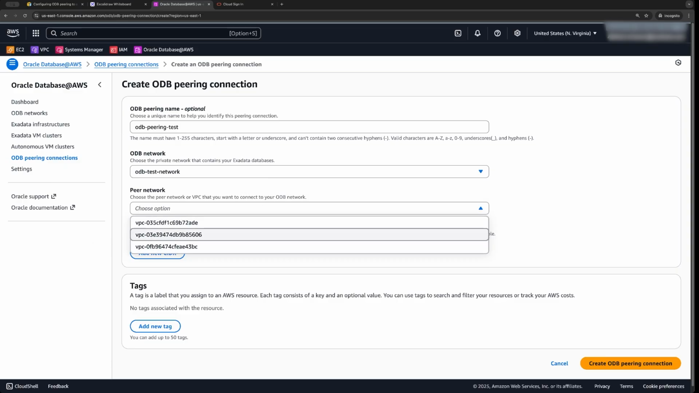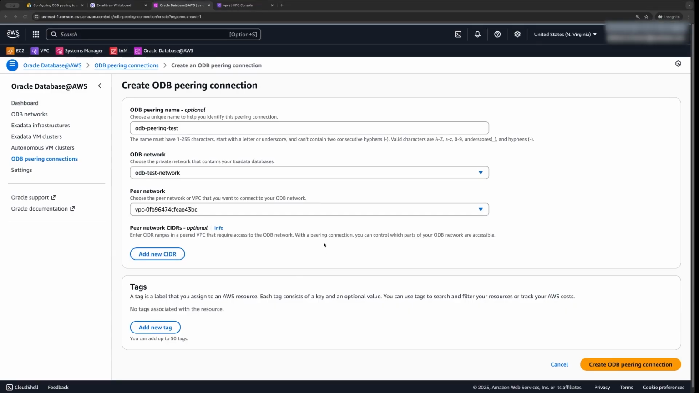I'm just gonna check the VPC that I'm gonna use. Okay, it was this VPC that I had to pick, and then CIDR ranges in peered VPC that require access to the ODB network. With the peering connection, you can control which parts of your ODB network are accessible. It's optional, so I'm just gonna leave it as is, and then I'm gonna click create ODB peering connection.